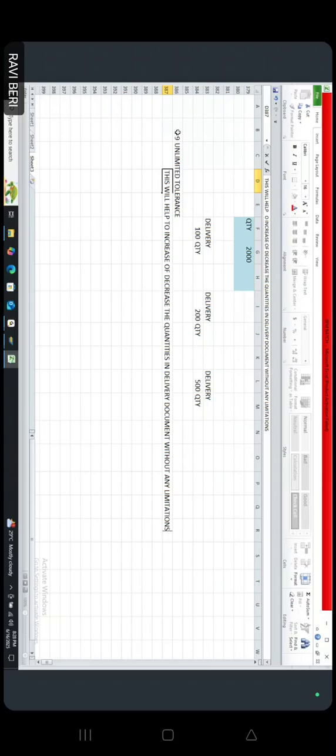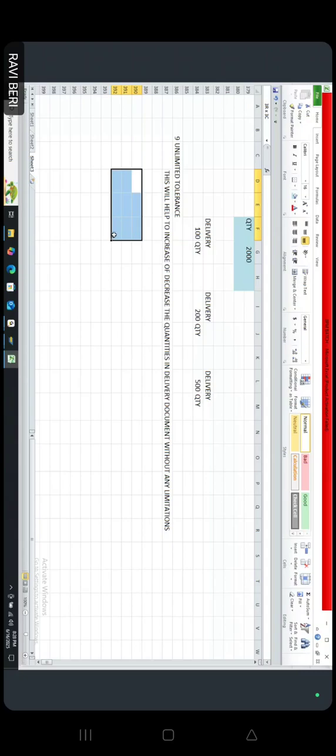Okay. So this will help to increase or decrease the quantities in delivery document without any limitations. See your example, we create an order for 100 quantity.